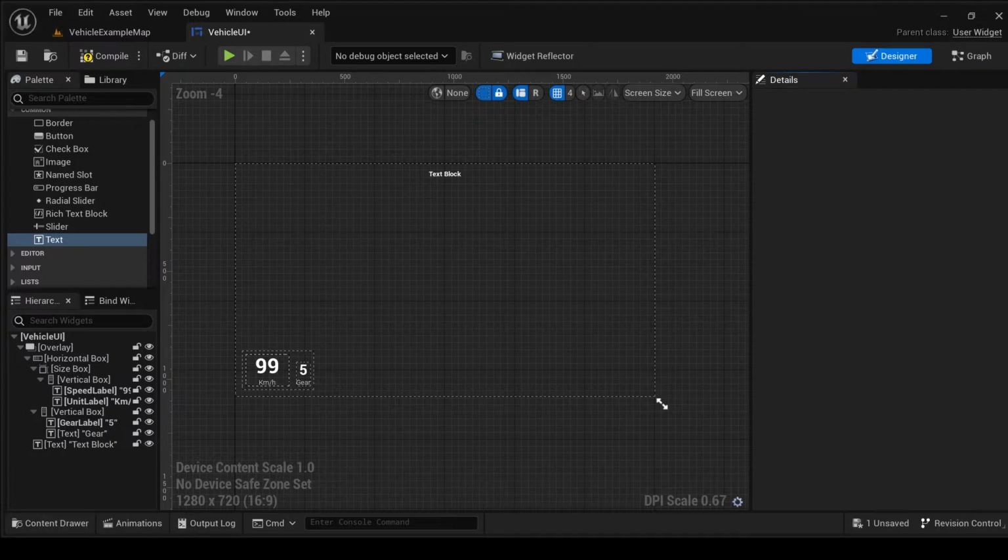I want to have another text block just like this. So I'm going to drag and drop another text on top of the vertical box here. So now I have the text block and the other text block like this. I could copy the design of how they are doing this.